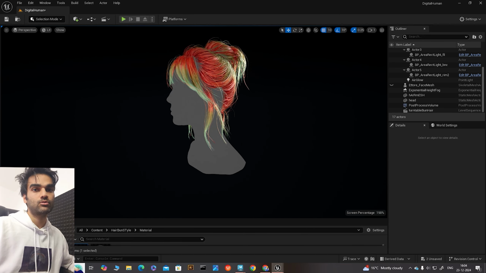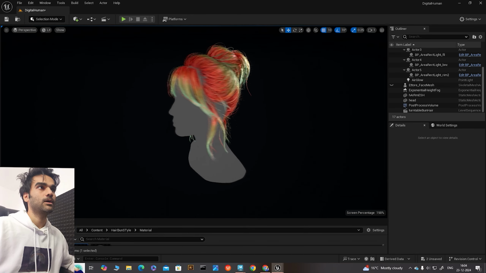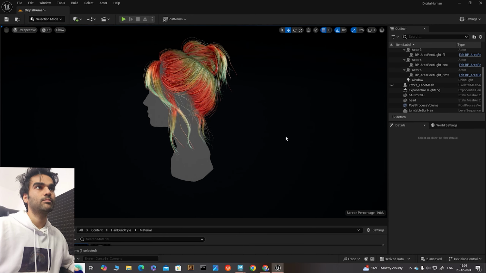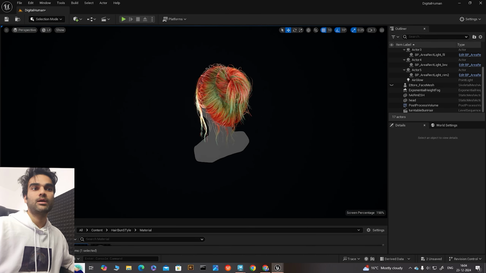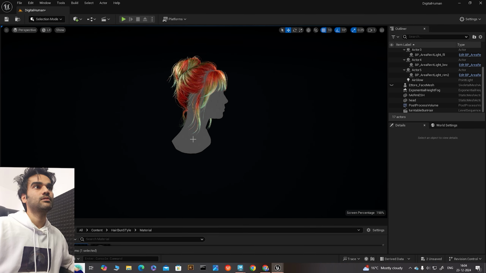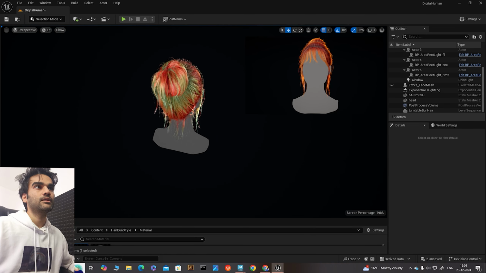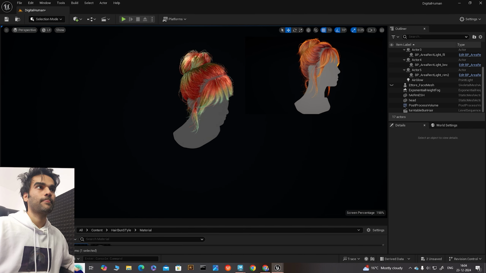It is very important, very useful, because some high-end AAA studios have created their own shaders, but most of the studios are using the Unreal Engine shader itself, because it is very handy, easy to apply, and easy to manipulate, easy to customize your hairstyle color.